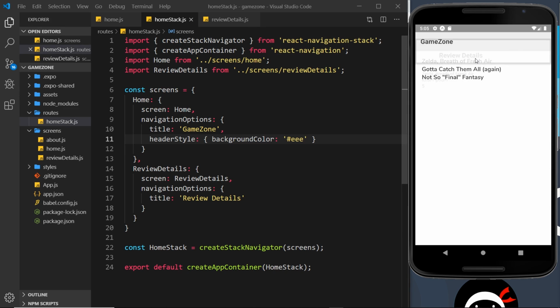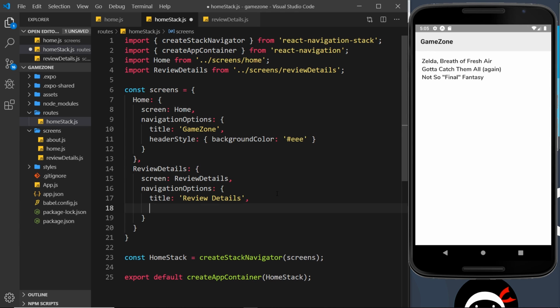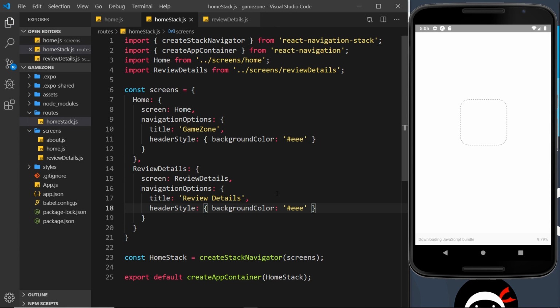Now, if we go to the other screen, it doesn't pick that up. We have to specify that over here as well. So let's grab that, and after the title, paste it in again, save it, and we should now see this background color on the review details screen as well as the home screen, which we do. Awesome. Now, this thing right here is the same for each screen, and if we had more screens, it probably would be the same as well. So it wouldn't make much sense to add the same code to every screen.